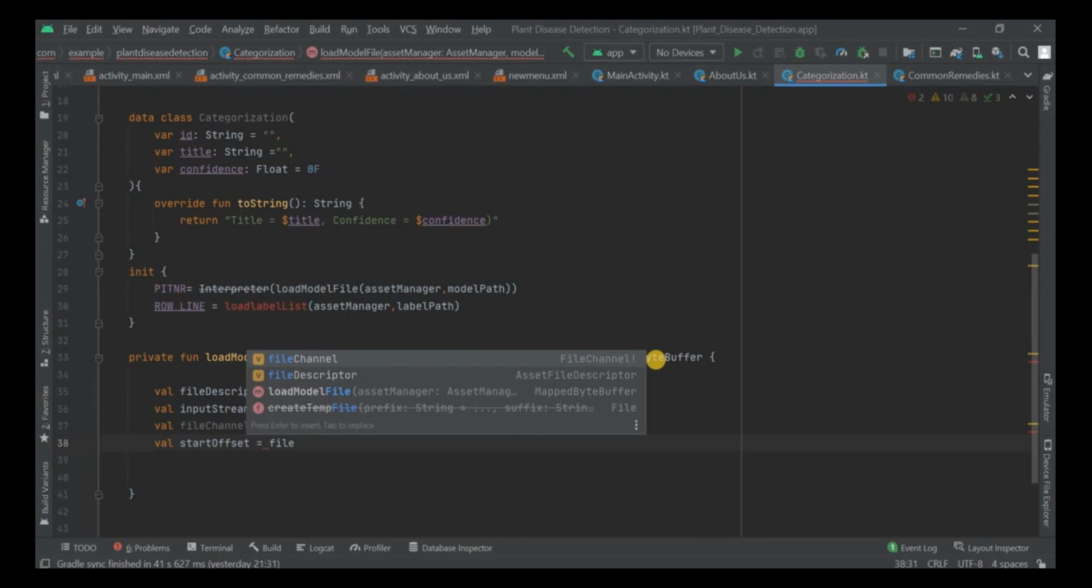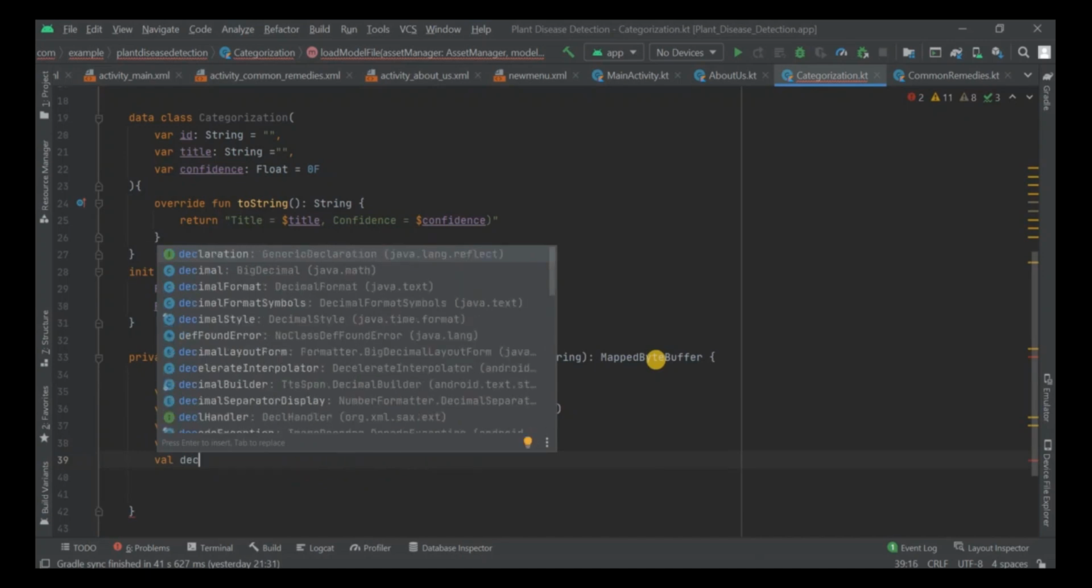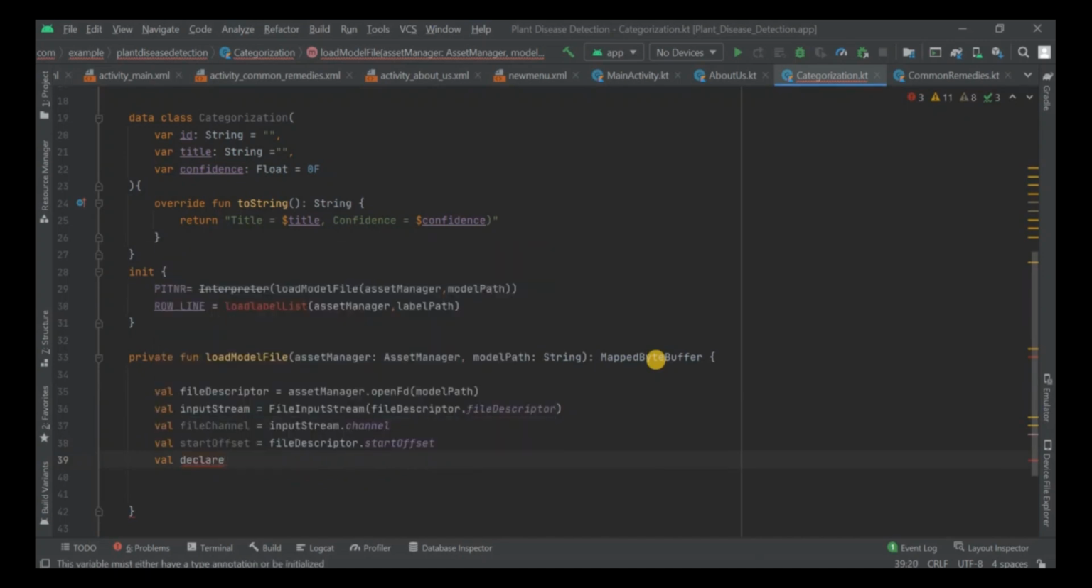Then we have this input stream here, and the input stream is a file input stream, and then we have the file channel and the start offset.